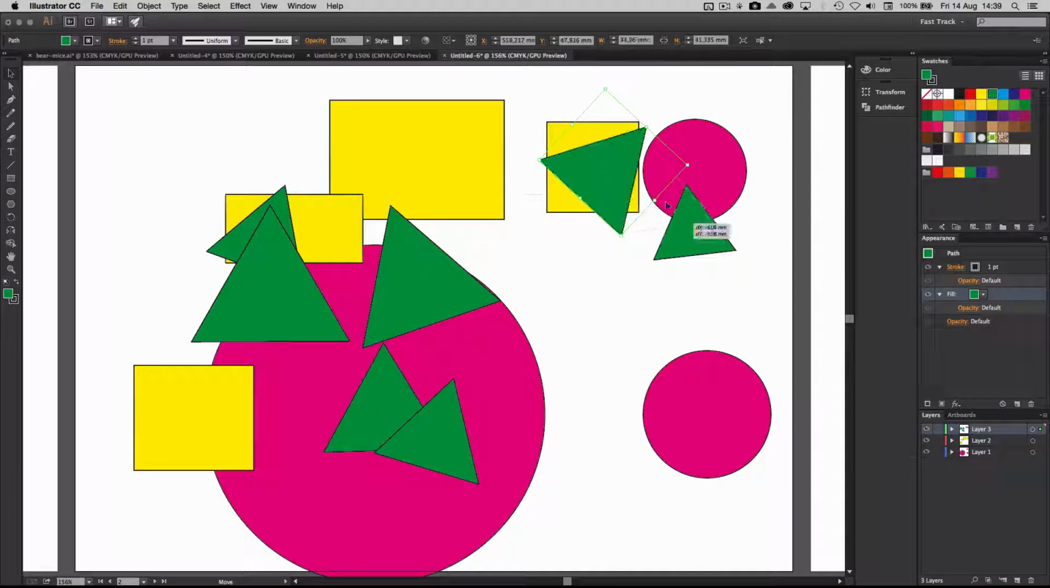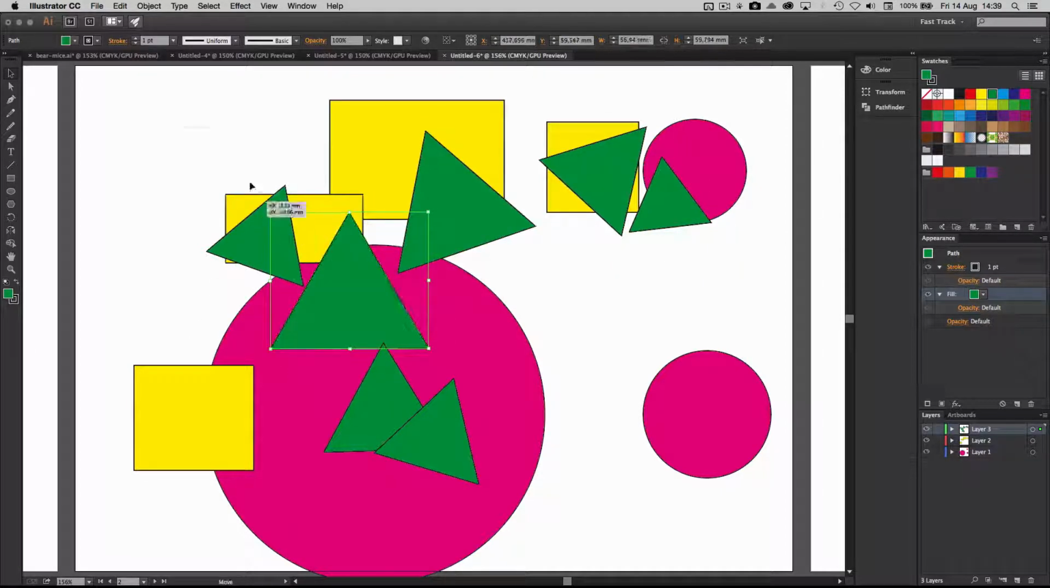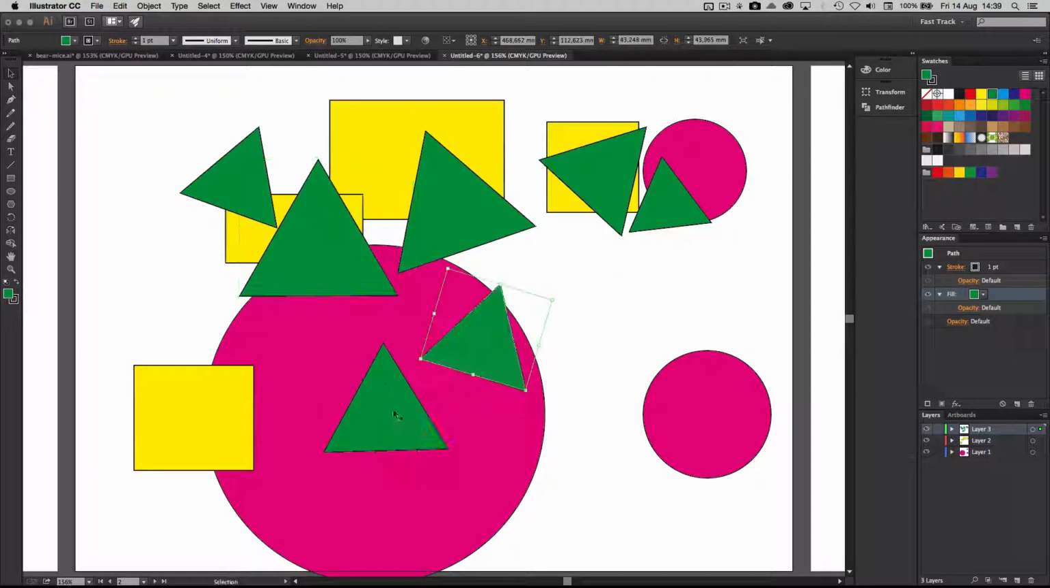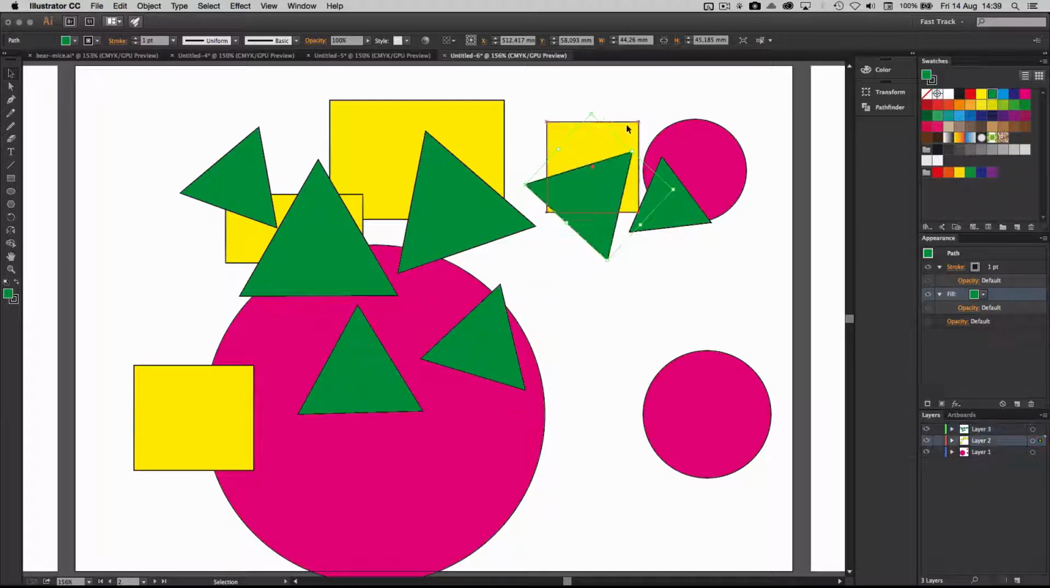Whatever is on layer 3 will always be on top of layer 2 and layer 1. So it's like bunk beds. Bunk bed number 1, number 2, number 3. So I can't take this one and put it below my yellow one because it's on bunk bed number 3, not 2. So it will always be on top.